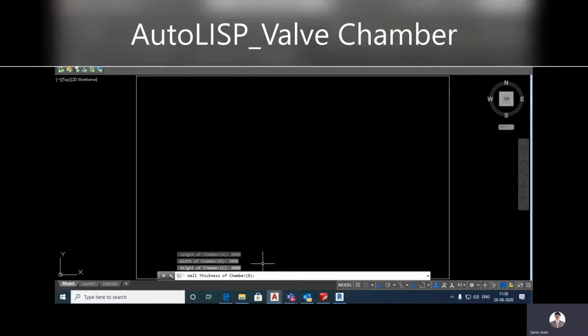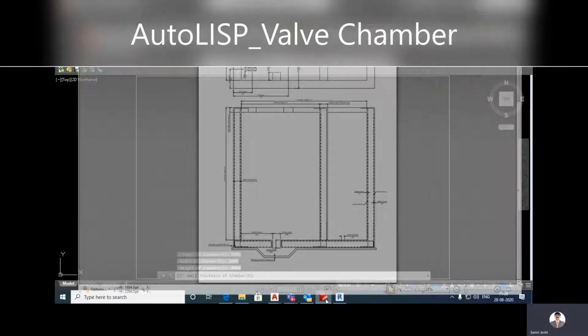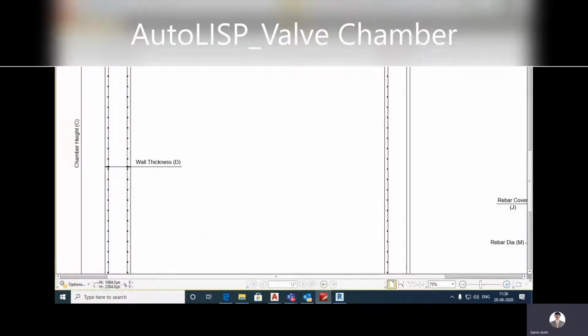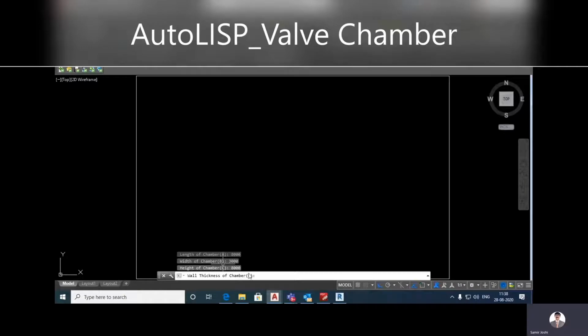What is the wall thickness? So if I go back and I want to see which wall thickness it is talking about, I can go back to my PDF file and I can see this is the D dimension, wall thickness. So here we can correlate that D dimension over here. Let me give it as 500. Roof slab thickness is, say, I'll give 400.